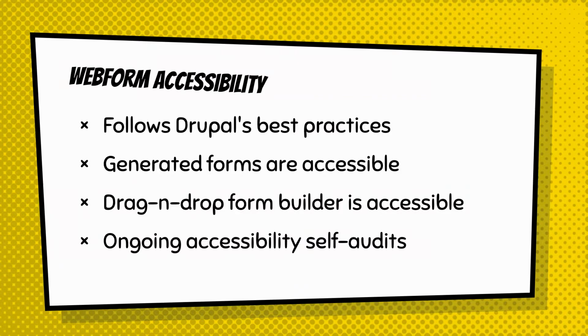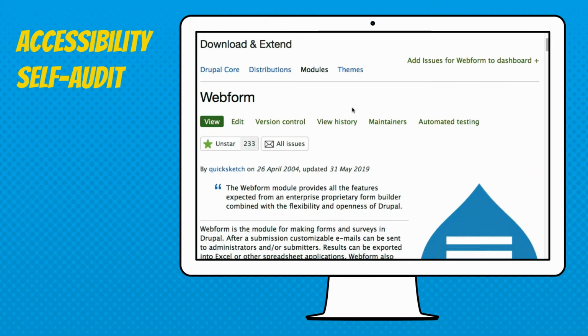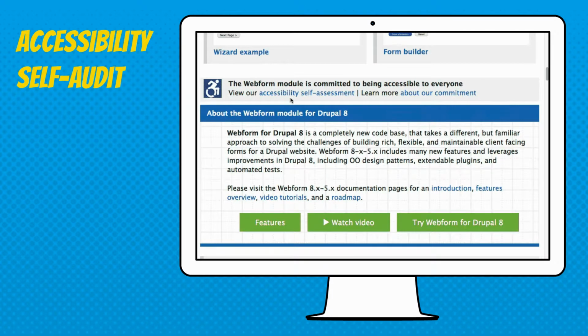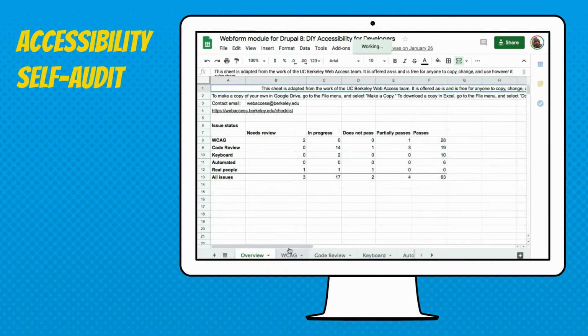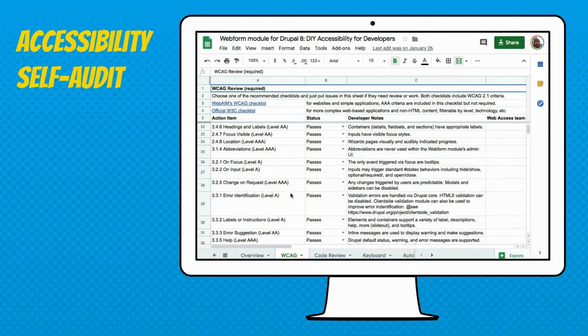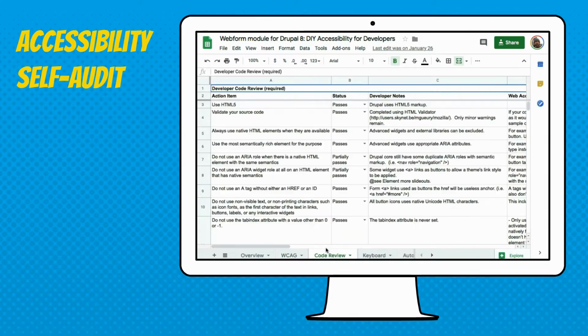And so for the Webform module, one approach that I've started this year is doing some self-audits. The self-audits are linked from the Webform module's main page. You click through, it's a spreadsheet where it's just tracking the issues, the guidelines, and seeing what problems we have to fix, what's been fixed. Trying to get, I think it's AA compliance.